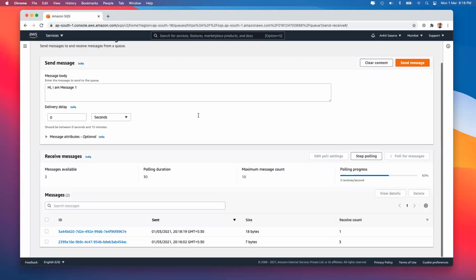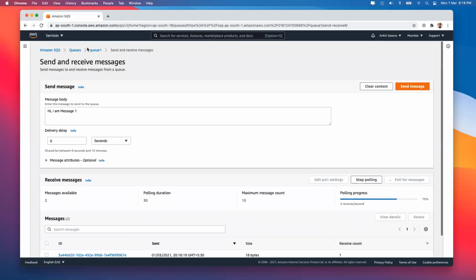Now, when I say no one has subscribed to it, the ideal way to do it is you go and run a program which is going to listen to this message. And once the message is received, this particular program is going to tell the queue that, see, I have received the message, I have processed the message. Now you can go and delete the message.